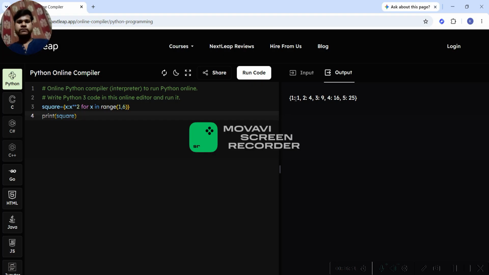Output is coming 1, 2, 3. Output is coming 5 number. In this example, key and value. Keys are the number, but values are the square of number. Keys are the number 1, 2, 3, and 1, 2, 5. These are the keys. But 1, 4, 9, 16, and 25 are the values.